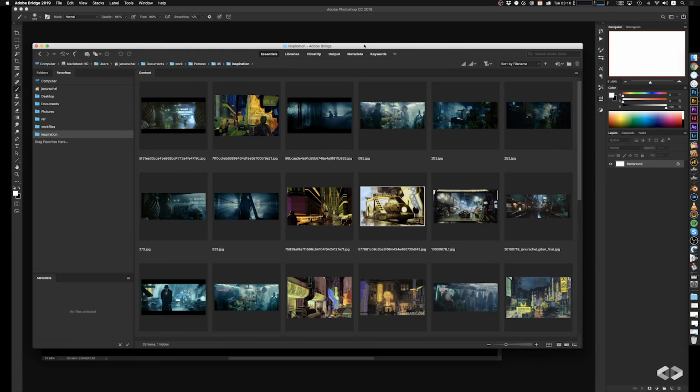And of course, for this project, I wanted to show this kind of street level, sci-fi, cyberpunk, whatever you want to call it. And of course, the first thing that comes to mind is stuff like Blade Runner, Ghost in the Shell. And that's my starting point.